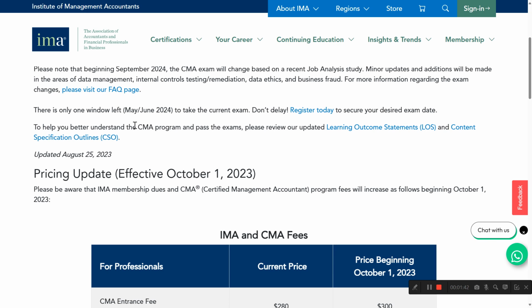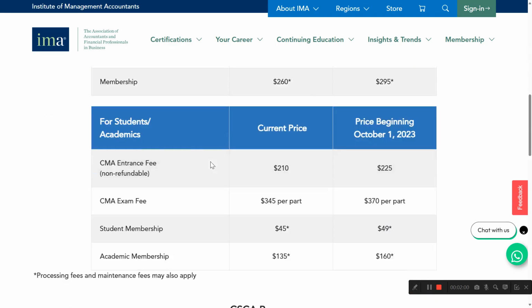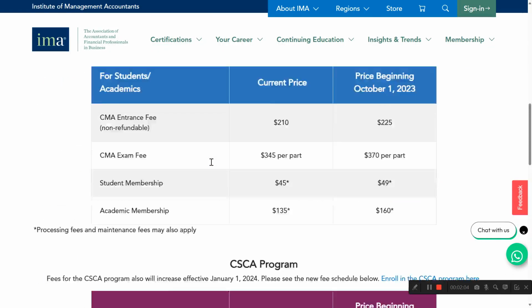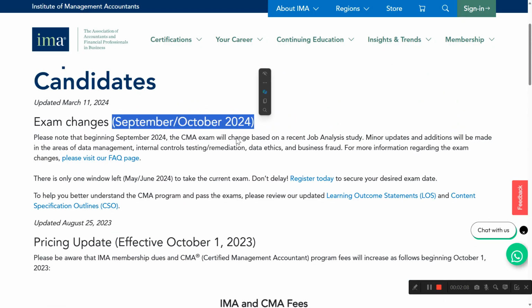To help you better understand the CMA program and pass the exam, please review the LOS and CSO statement, the content specification outline. I already covered learning objectives and learning outcomes, or the content specification outlines, in previous videos. You might have known about those things. Then there is the price changes related information and rescheduling the exam related information. So the major note is relating to the September-October window.